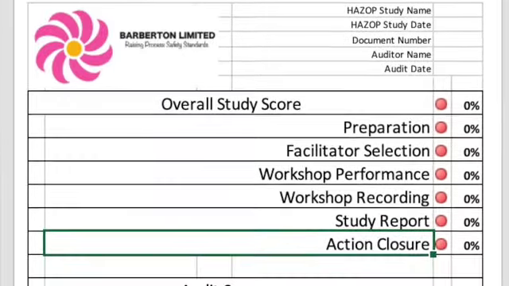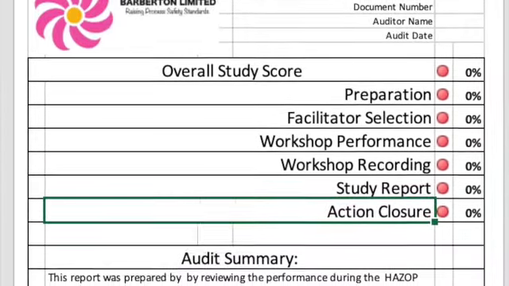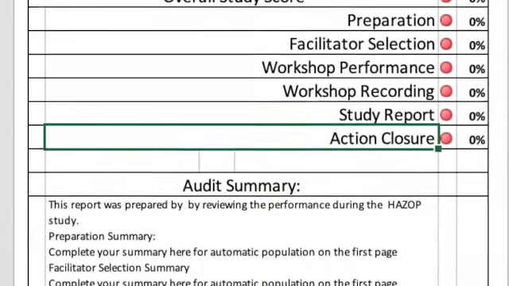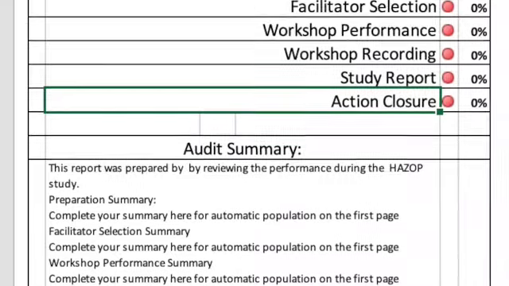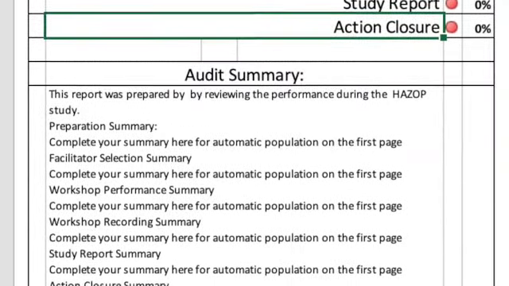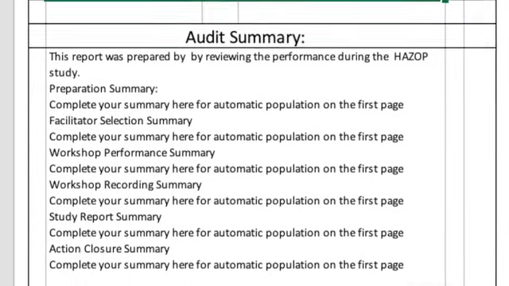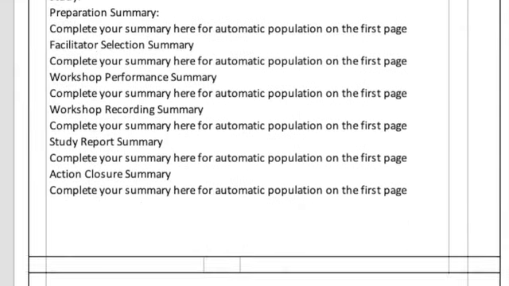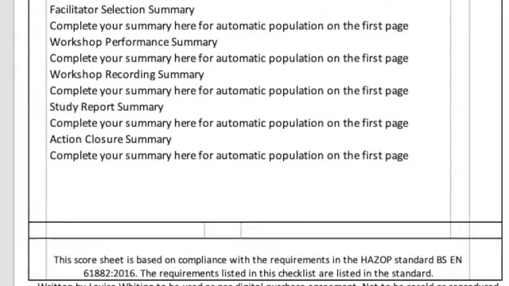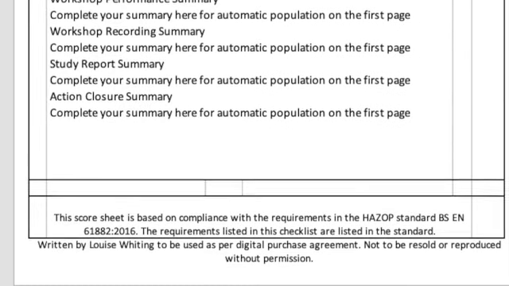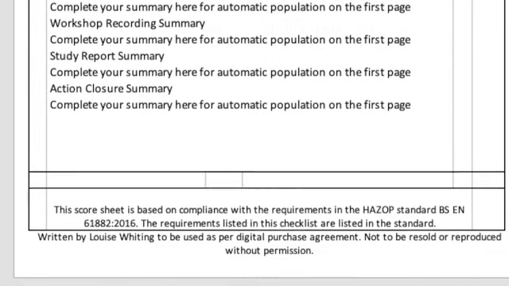If you fill out your HAZOP study name, your study date, document number, auditor name, and audit date, these overall scores will automatically update based on what you put in down below. And this audit summary will also automatically update based on what you put in down below. You can obviously put in different things if you don't want to record what you've written down below, but I've just made this a bit easier if that's how you want to do it.